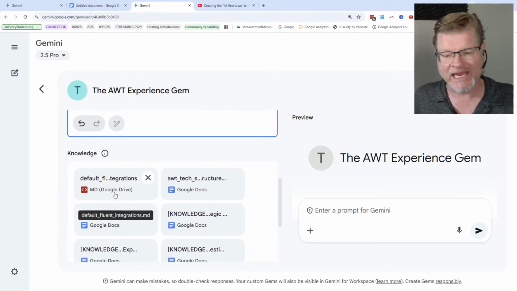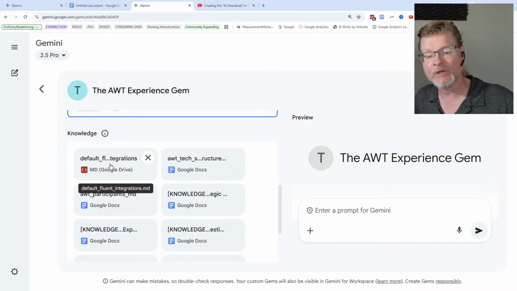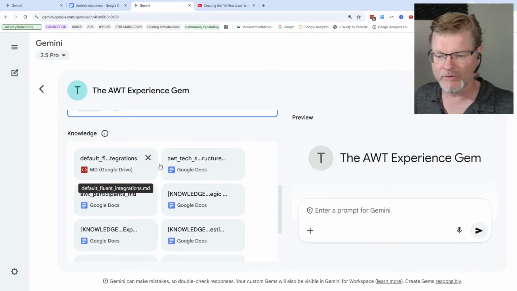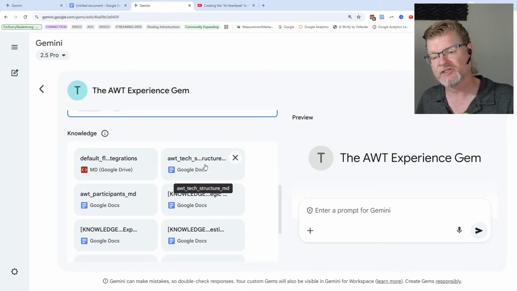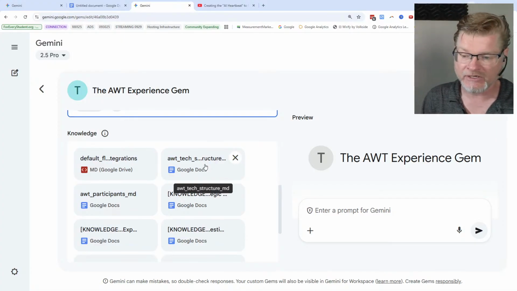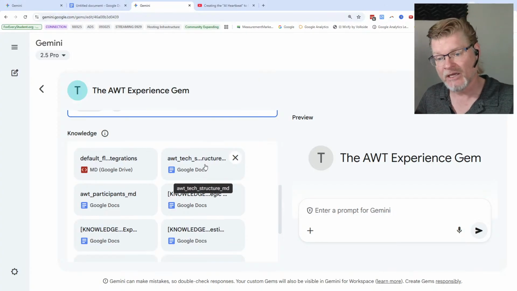And then I gave it additional specific knowledge. One is on the Fluent integrations that we use. So this is all the Fluent products, which again, I love, highly recommend. So this is all the default Fluent integrations. Here's the text structure. This is where we put in what our tagging structure is, what our lists are currently in Fluent CRM, any experiences that we have already built or are building. So that's already in there.